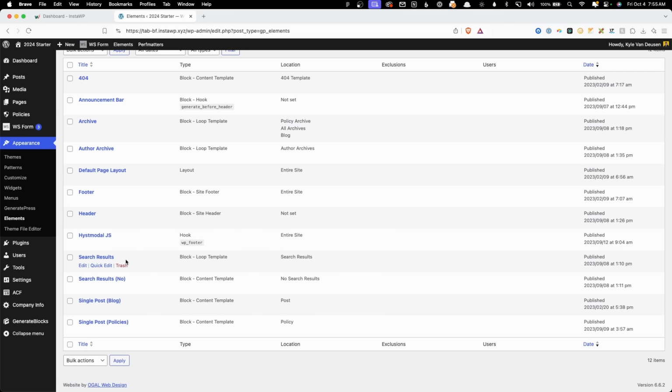We have a search results template and a no search results found template. Anytime the site is going to have a search button on it, I want to go ahead and have those search results pages set up. I've gone ahead and already set those to their proper locations. I don't think we're going to need a search on this page, but in case we do, all of these are already baked into my starter site.